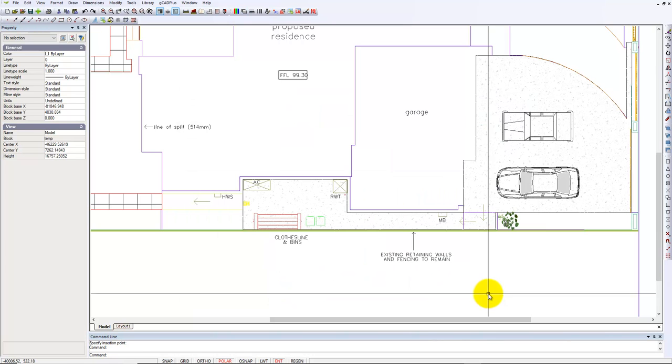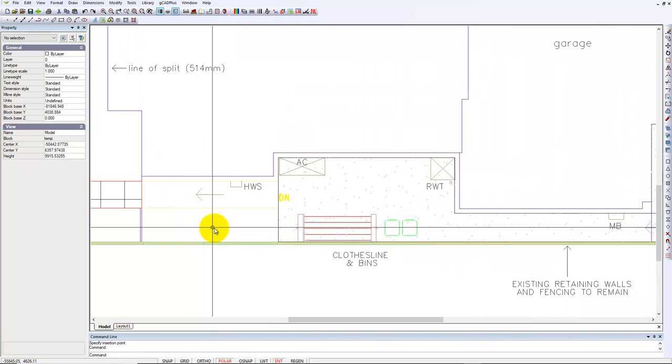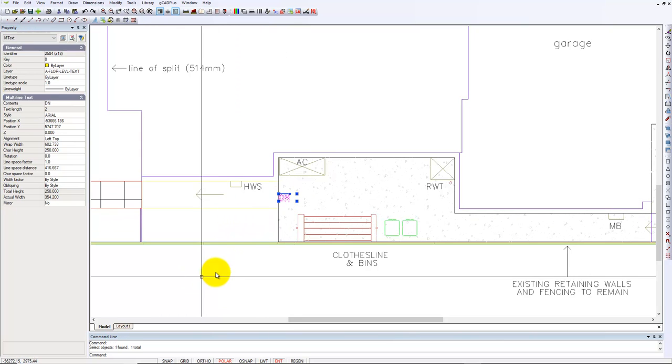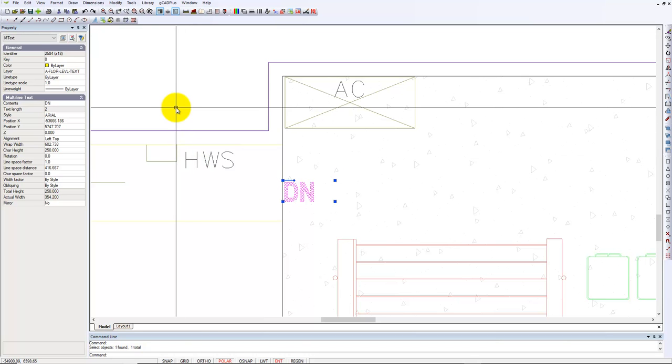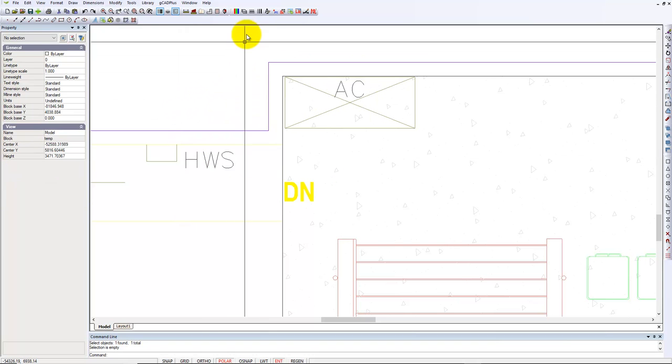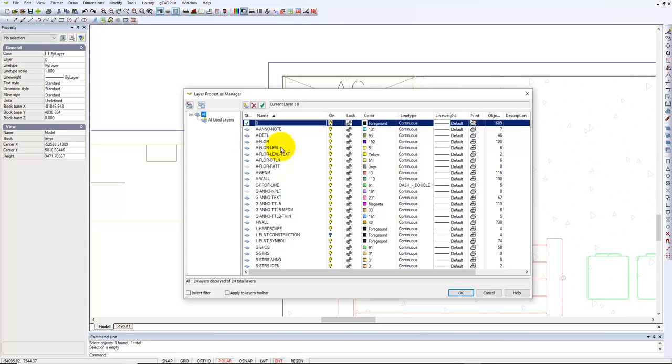If I cancel from there, and if we look in here and select, say, that piece of text, let's zoom in, it's on a layer called A floor level text. So if we go and find A floor level text, it's set to colour yellow. And because I happen to be working with a white background here, which is my preference, but it may not be yours, yellow is difficult to see.